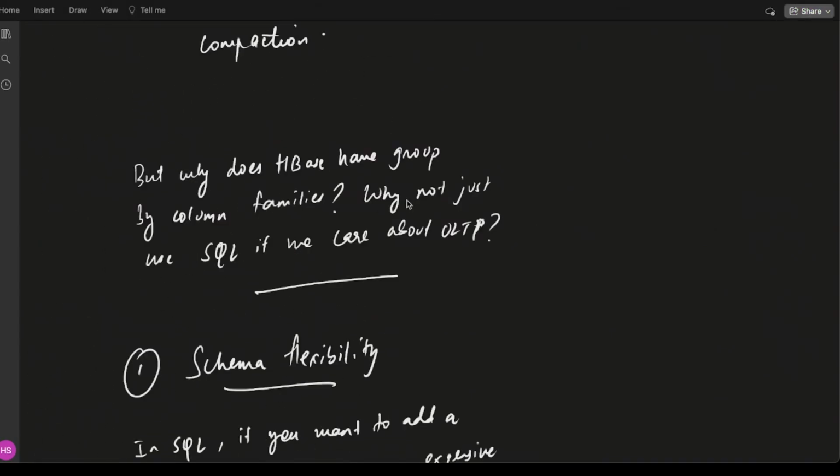The final question that we need to ask is, why does HBase have the grouping on the basis of column families? Why do we have these different SS tables, these different H files that are distinct from each other on the basis of the column families? Why not just use SQL if you care that much about OLTP? And there are 2 reasons.